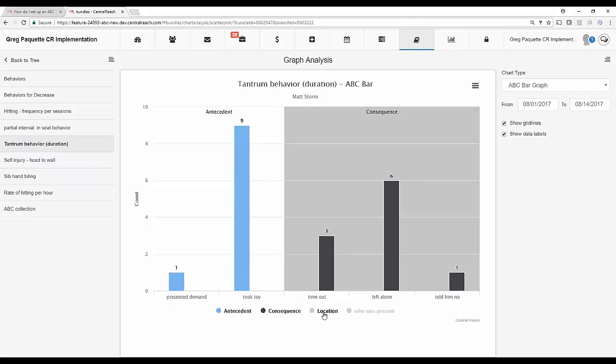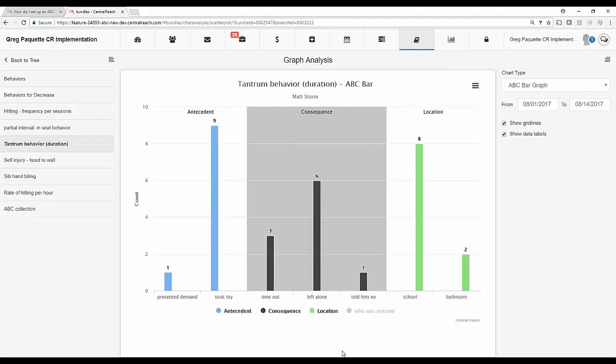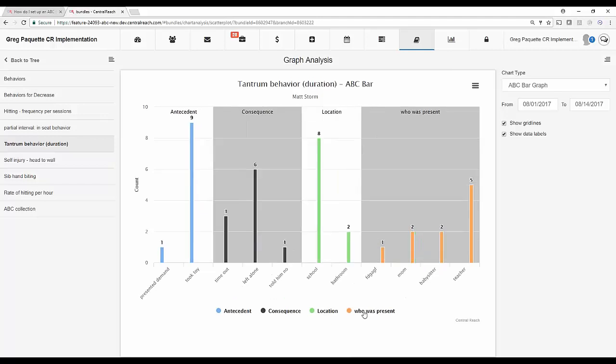Let's throw on location. 8 happened at school, 2 happened in the bathroom. Who knows, at school, at home, in the community, but bathroom. So obviously school is more probable in this instance. Taking toy clearly is an antecedent, and then the consequences are a little spread out. So that's a cool looking graph right there. I could also throw on who was present.